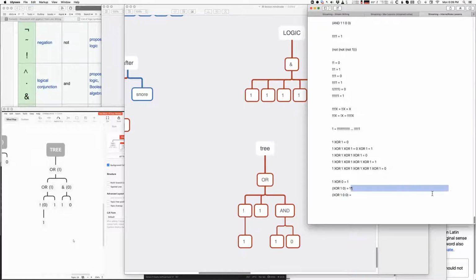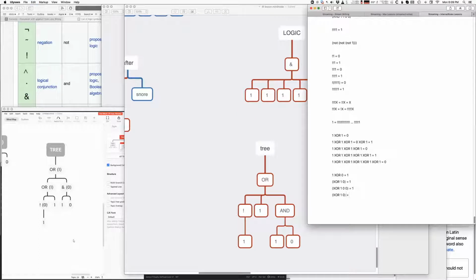What about this one? Oh boy. 1. What about this one? 1. All right, we'll do one more of these. A leap of faith and I'm sticking to it. What about this one? Not 0.